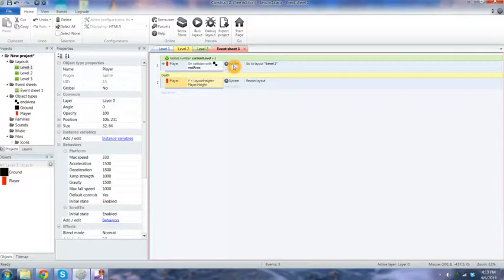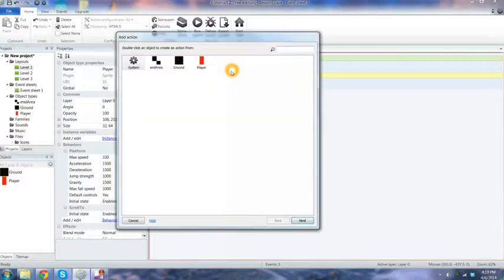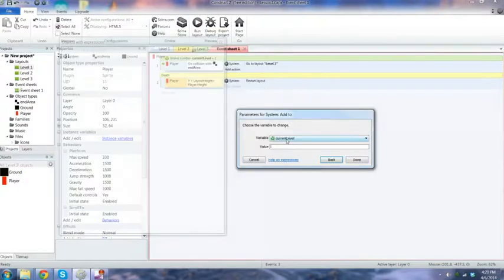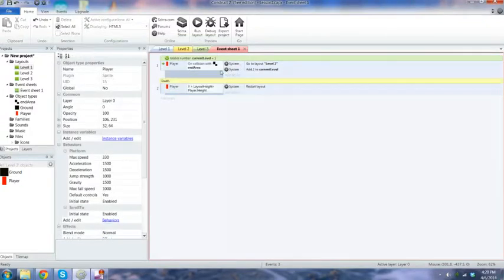To do that, let's add an action. This action will tell the system to increment or add to, we'll use the add to function, our global variable, current level, and we want to add 1 to it. So we'll click done. So the way it's set up right now, whenever the player collides with the end area, the system's going to go to level 2, and the system is also going to add 1 to the current level.